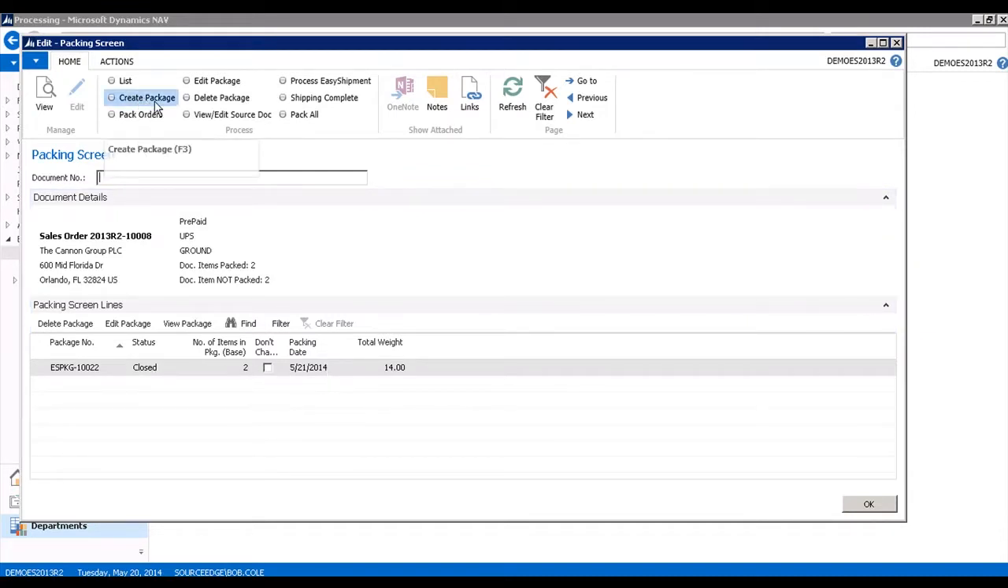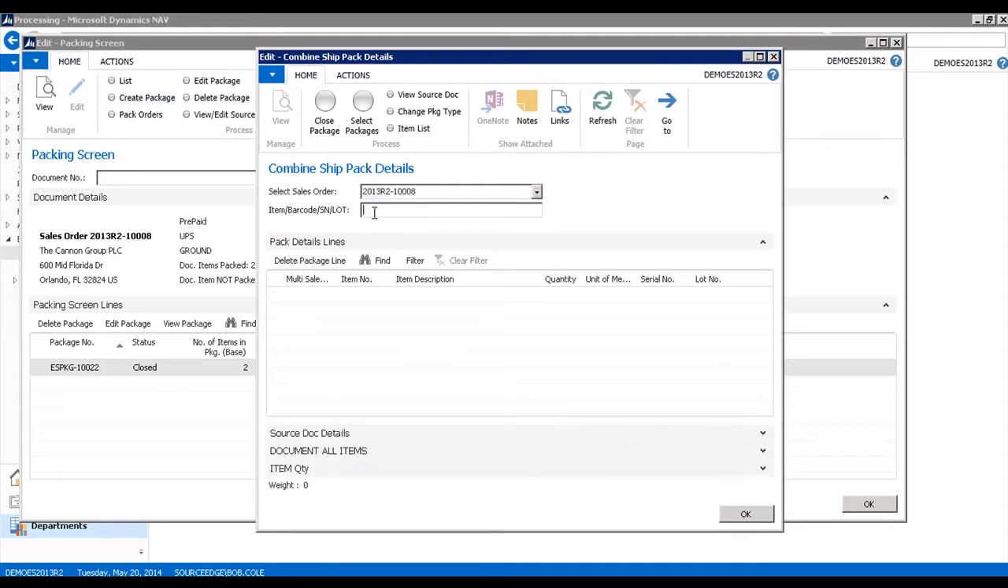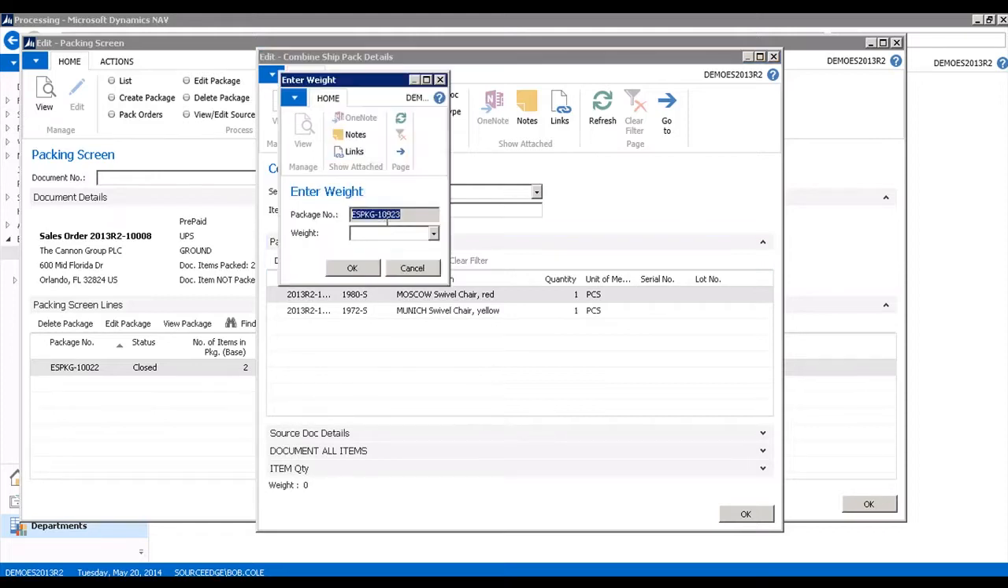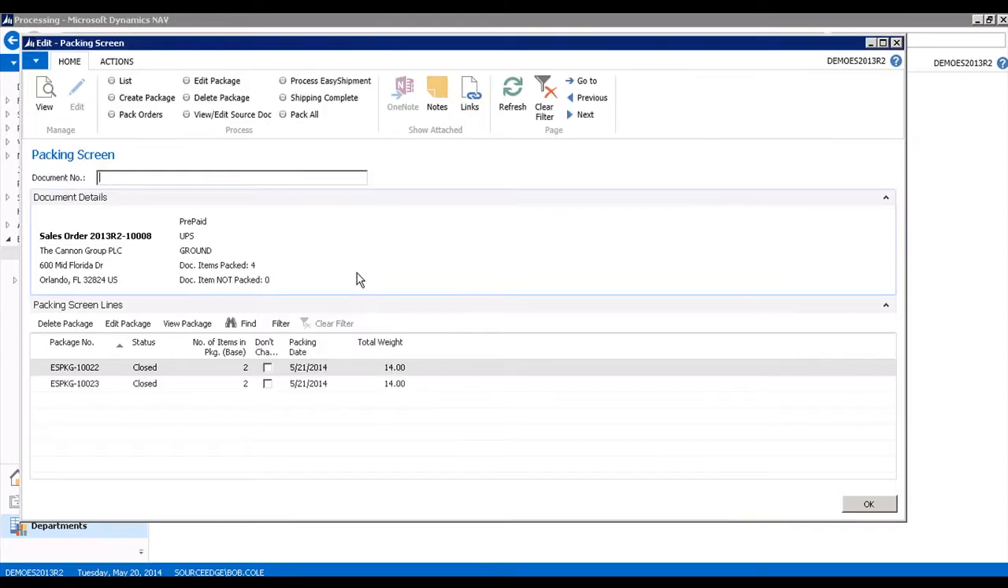We'll create another package. And same thing, 1980-S. We could have barcode scanned this in. And 1972-S. So these two are now packed. We click close package. Since they're both the same item, they'll weigh the same amount. We'll click on close package. So we have two packages. Each one has one each of the chairs.